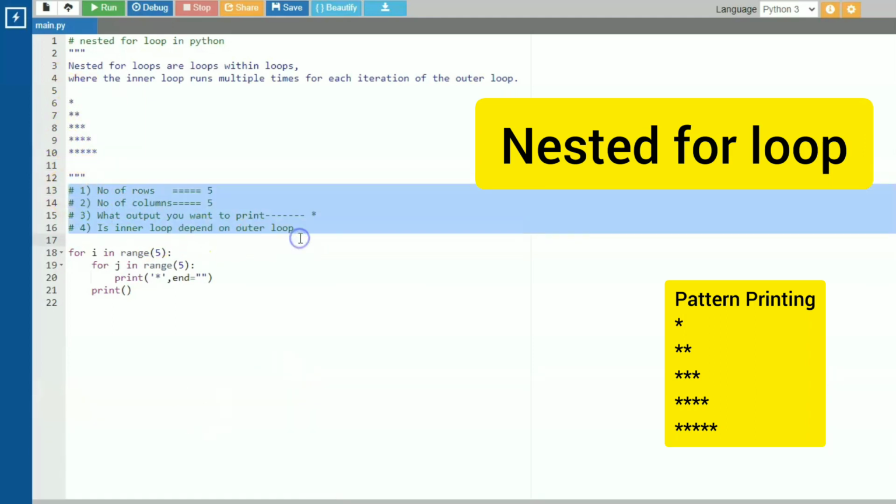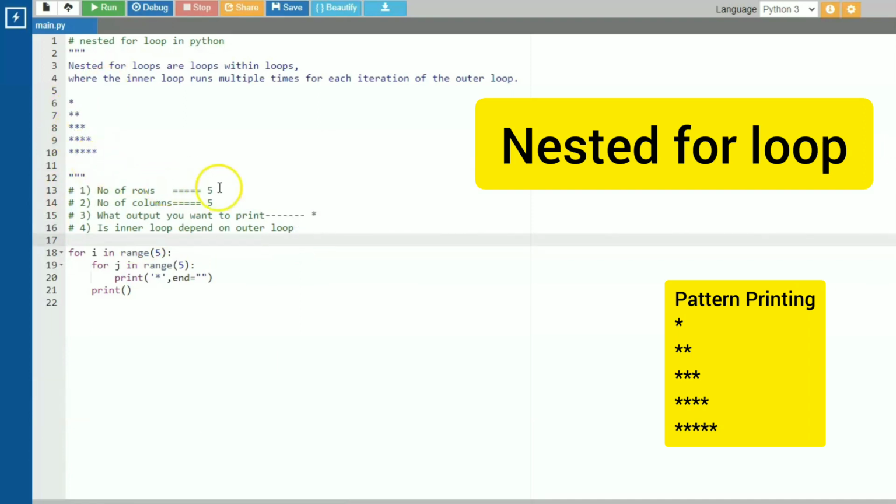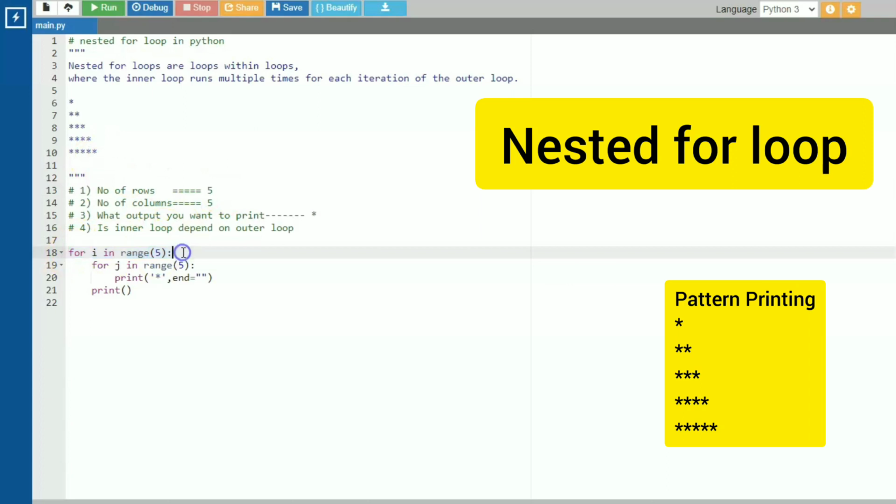So now we will again check these 4 points. What is the number of rows? Number of rows will remain the same. That means this will be the same. Now number of columns. So now you can check on the first row you require number of columns 1. On the second row you require number of columns 2. On the third row you require 3 columns. On the fourth row you require 4 columns and on the fifth row you require 5 columns. That means your number of columns depends upon number of rows.